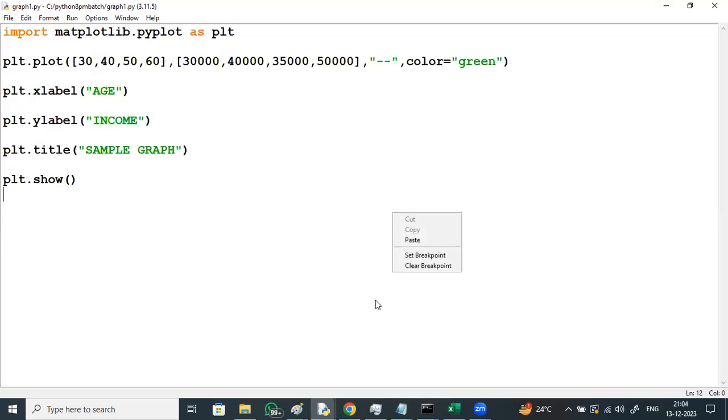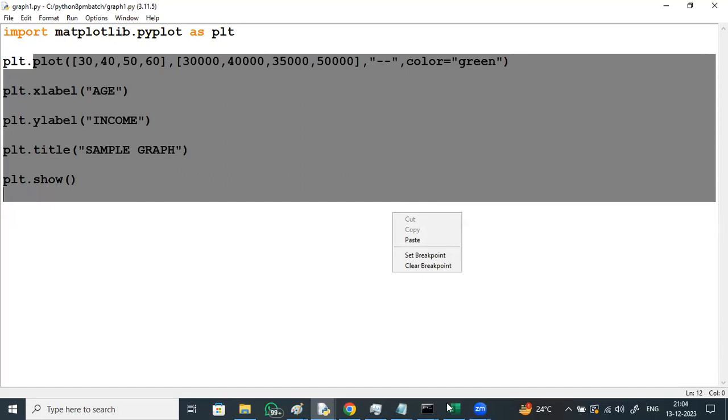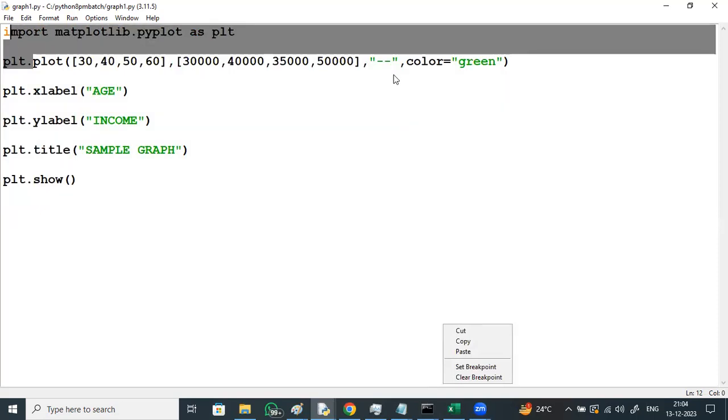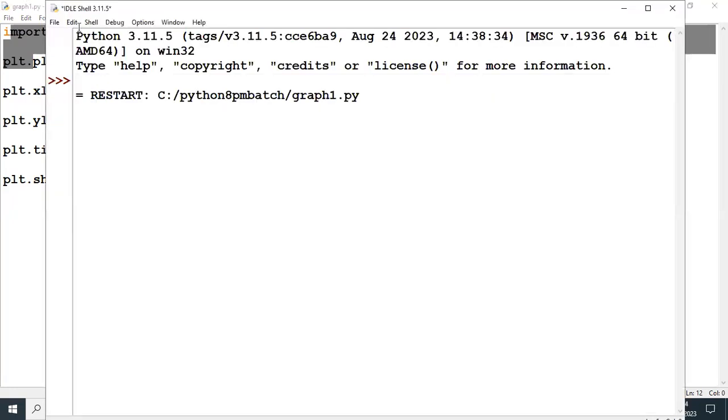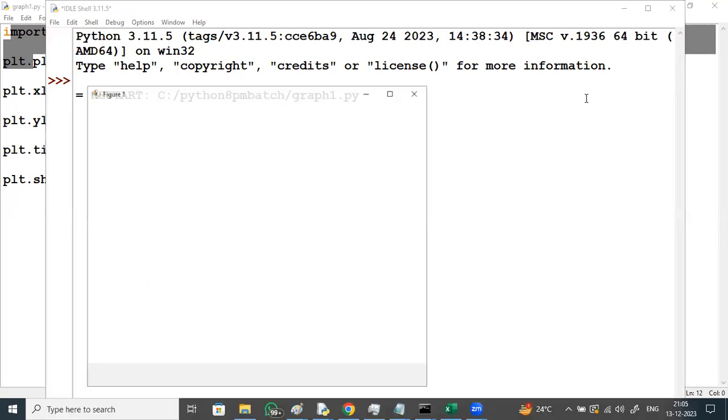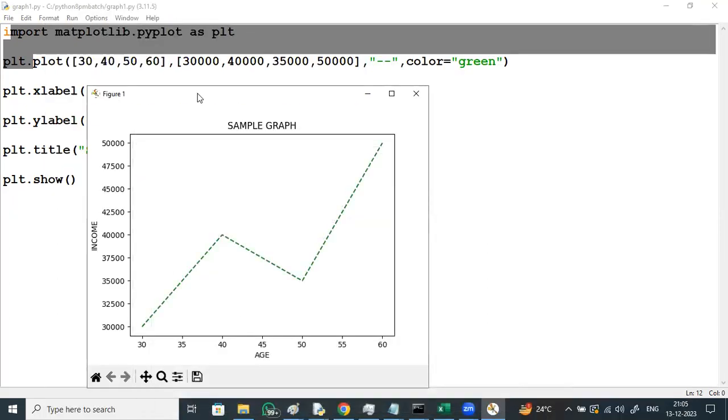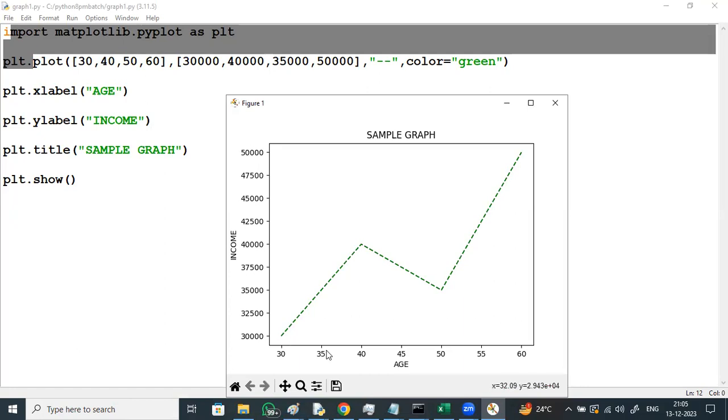Show this output again, sir. One second. See this. For 30, 30,000. For 40, 40,000. For 50, it is 35,000. For 60, it is 50,000.